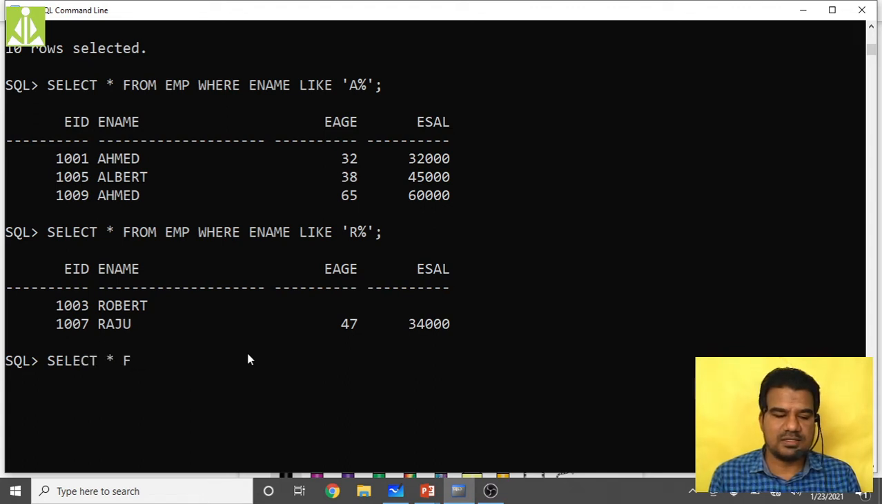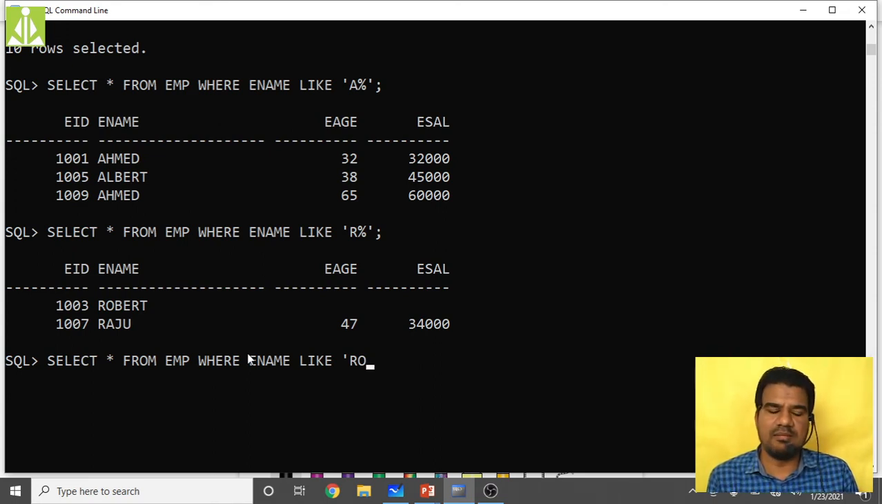So select star from emp where ename like, and to match the second character, just put the second character, let us say 'o'. Like this, and after that, the rest of the characters we simply want to ignore. They can be anything, any number in length. Put the modulus, then close this, put the semicolon at the end, hit the enter key.